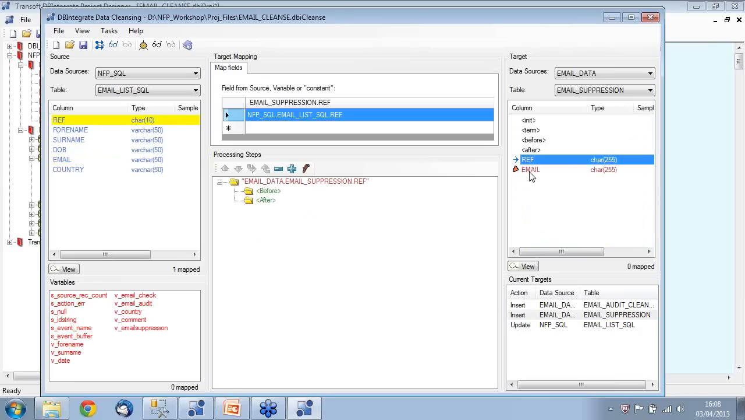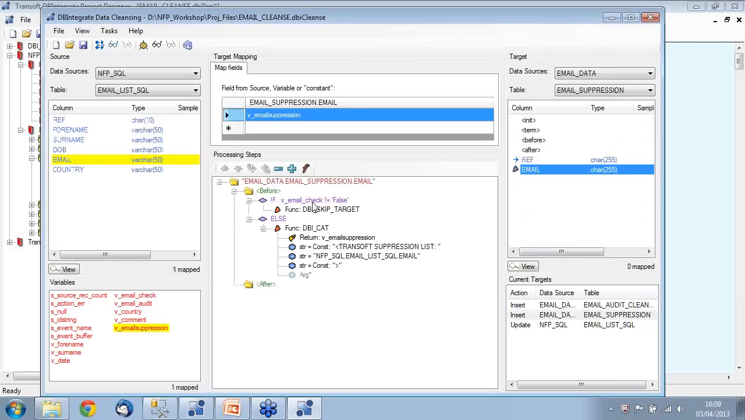The suppression list is pretty much the same. It's got a simple reference, and then it's going to use that email check that we've just applied to the audit table and say, well, if it's not false, then skip it, but if it is, concatenate it in within this string here so I can feed this into my suppression system. So I'll show you the output of this. It's just going to give one long string saying Transoft suppression list and then bob@aol.co, because it wouldn't be a valid email address.